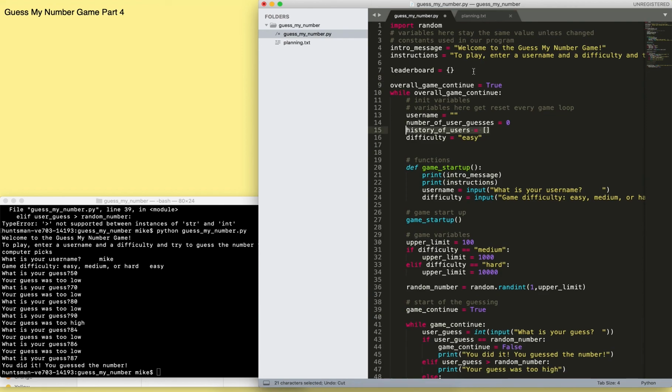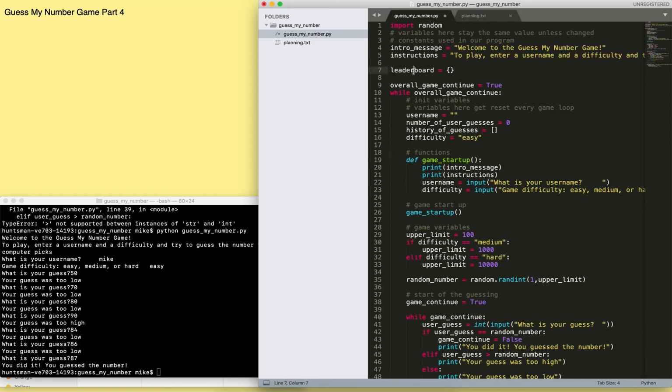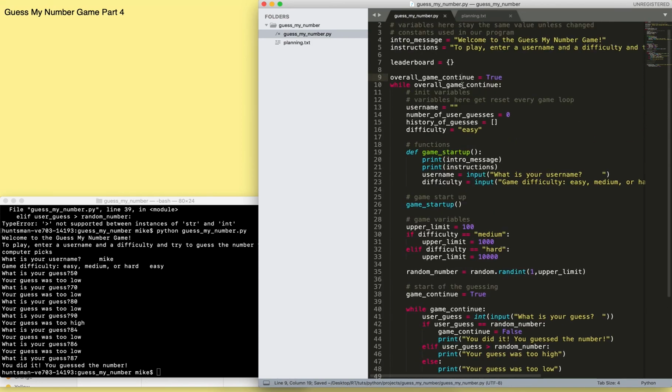Sorry, wait, that's not a variable. It should be history of guesses, not users. History of guesses is relevant to this game instance, as is the number of guesses, the difficulty, and the username. So we're just going to have a leaderboard up here. Okay, let's try this out.